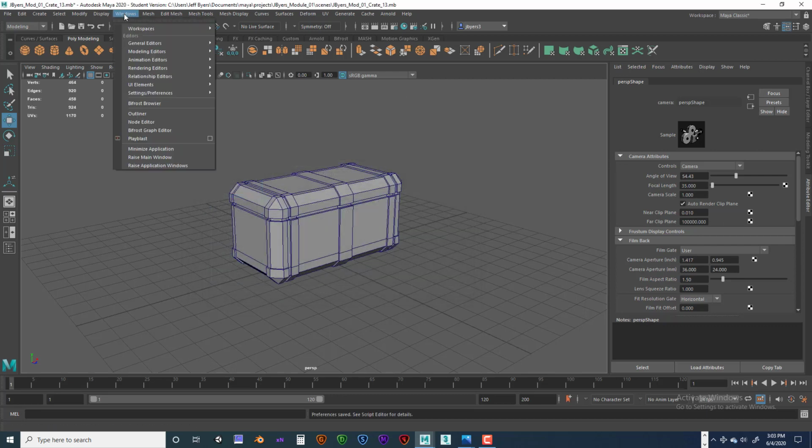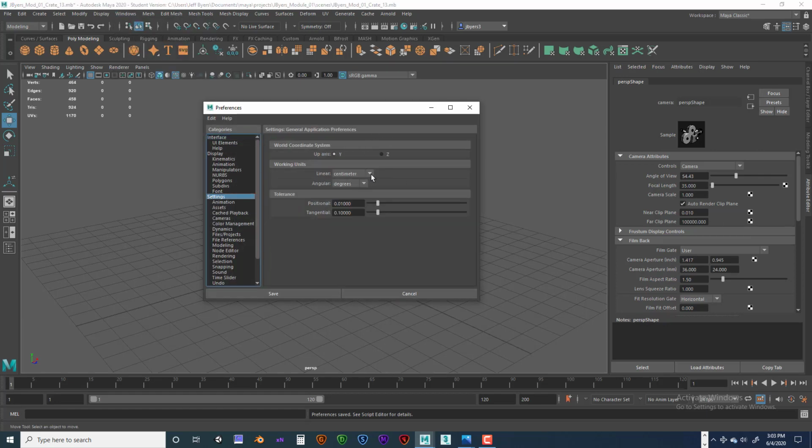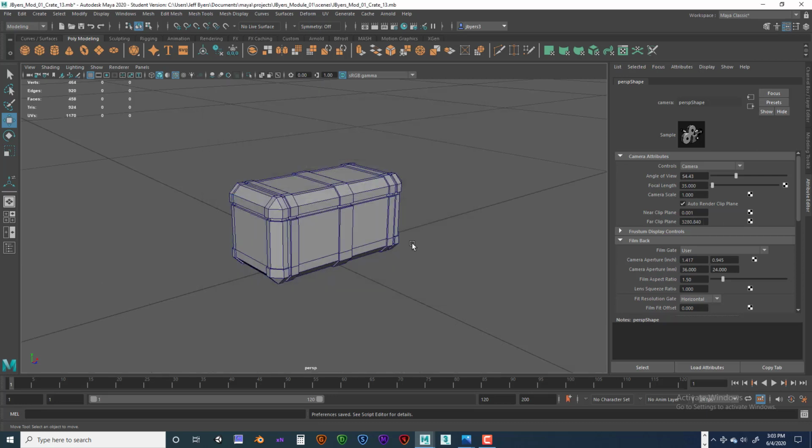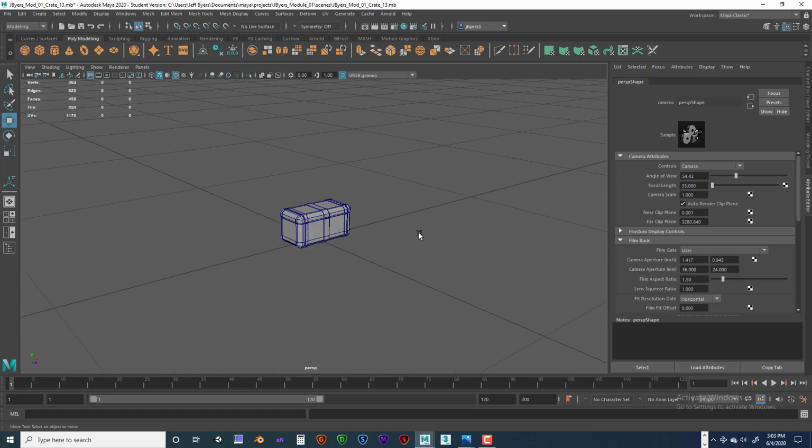You can go to Windows, Settings, Preferences, and you can go in here to centimeters, and that's what we're working in. I prefer that, and some people prefer just to work in feet right away, to save you from doing what I'm going to do now. So I can go to feet. I just don't like working in feet, but it does have its advantages.